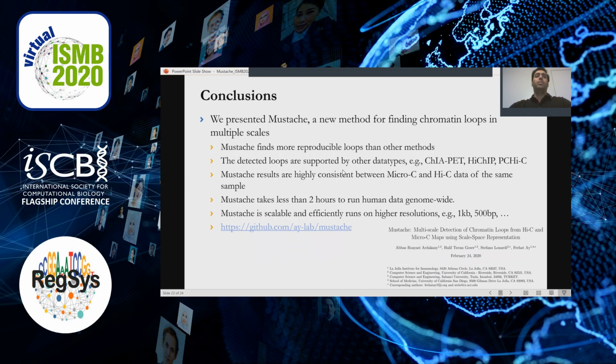So with that, I would like to conclude my presentation. We presented Mustache, a new method for finding chromatin loops in multiple scales. Mustache finds more reproducible loops than other methods. The detected loops are supported by other data types, such as ChIA-PET, HiChIP, promoter capture Hi-C. Mustache results are highly consistent between Micro-C and Hi-C data of the same sample.